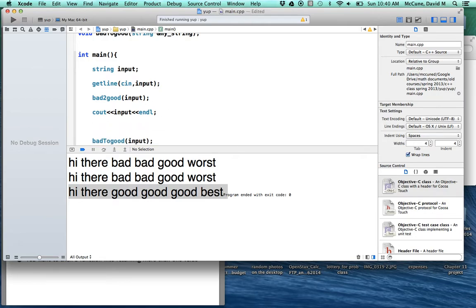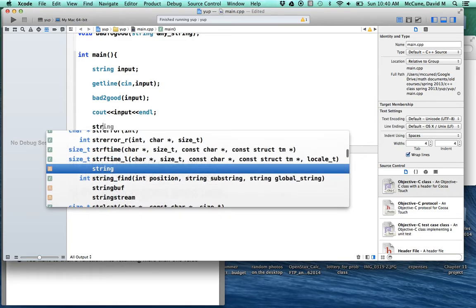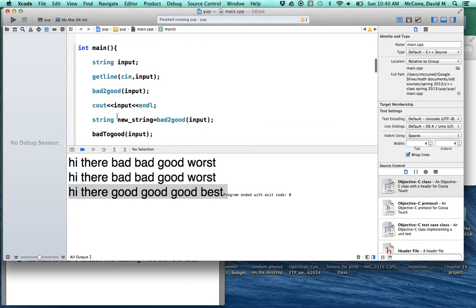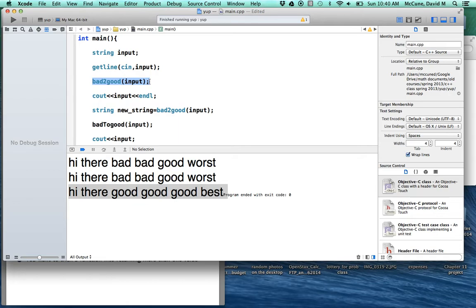But on the other hand, maybe you don't want the value changed and you want to write code like this. Which one? Oops, input. So right here, nothing has changed. So this line of code doesn't do anything. Right here, though, you can create a copy, a new string, and let the new string be the return value of the bad to good function. So if you just don't want to change the original variable and you are willing to create new variables to record changes, then you want to pass by value.